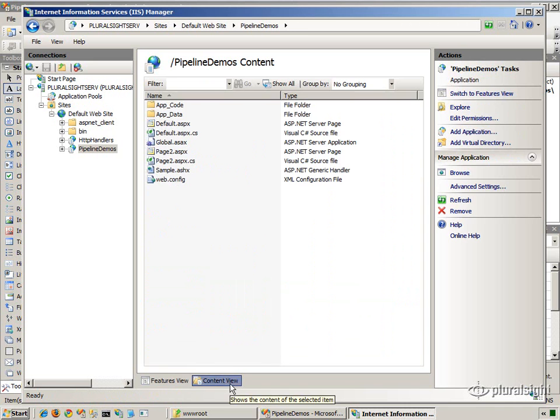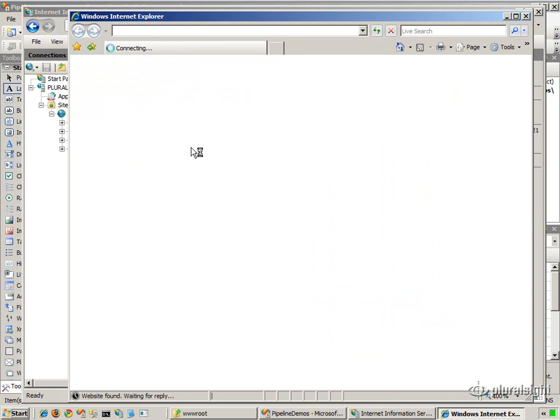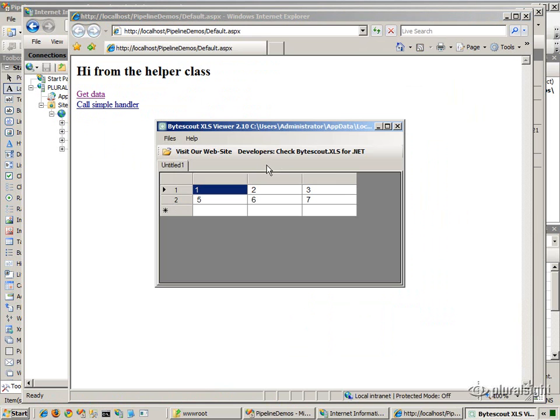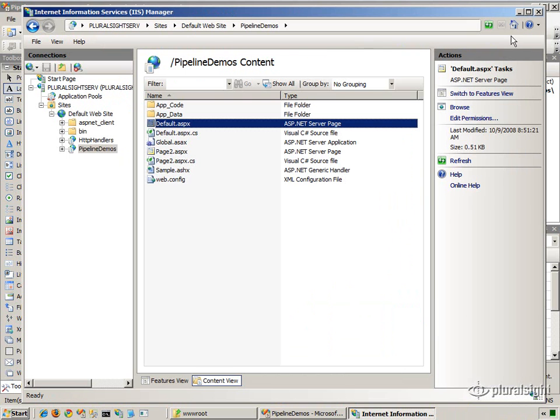And just to verify it's working, let's try running it now. And go ahead and click on Get Data, and notice we get prompted to bring up the Excel data. So that works fine. And we didn't have to create the intermediate association with ASP.NET ISAPI.